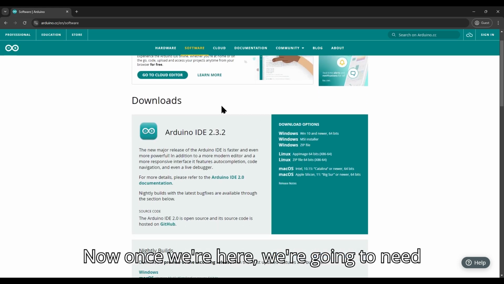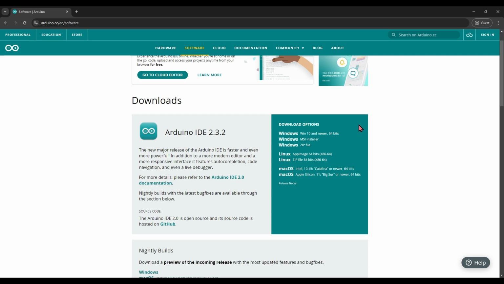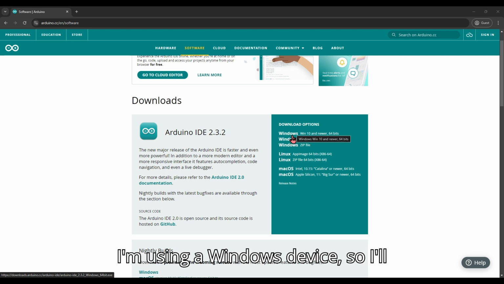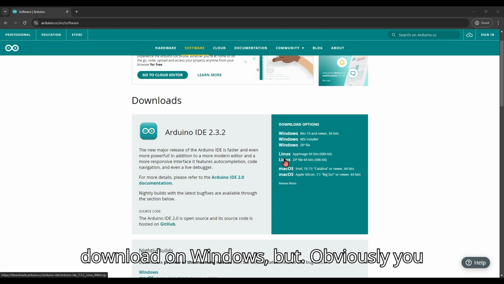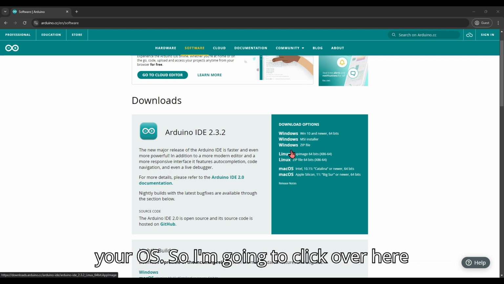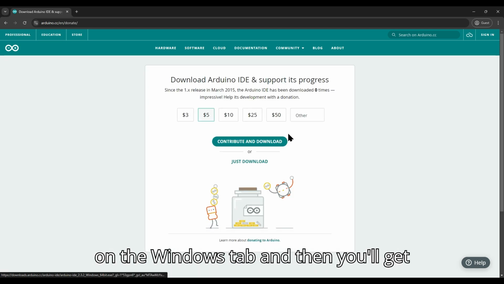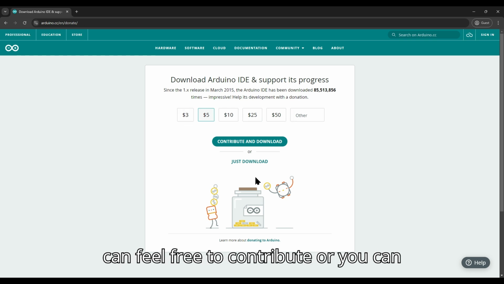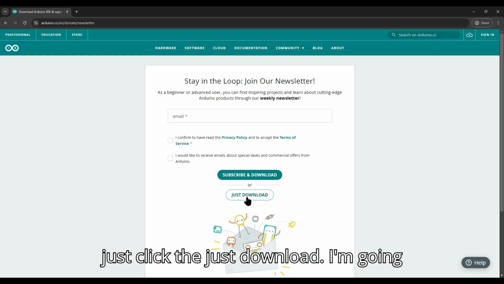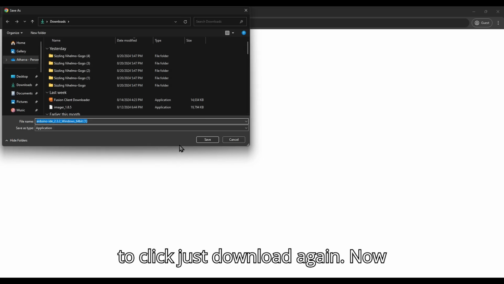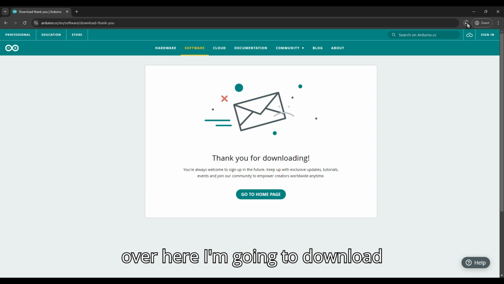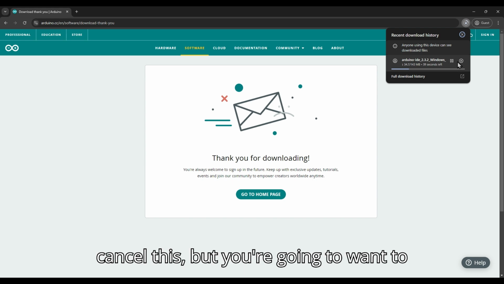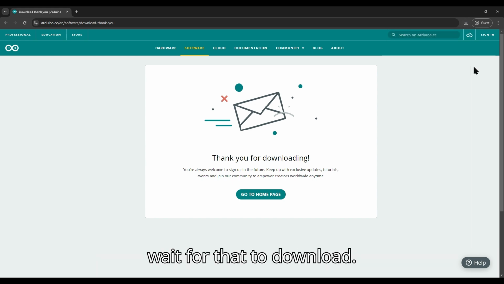Now, once we're here, we're going to need to download the software. The way that we download it will be based on our operating system. So, for example, I'm using a Windows device, so I'll download on Windows, but obviously you should download whatever is preferred for your OS. So, I'm going to click over here on the Windows tab, and then you'll get this pop-up for supporting. Obviously, you can feel free to contribute, or you can just click "just download." I'm gonna click just download again. Now over here, I'm gonna download this. Obviously, I've already set it up, so I'm actually just gonna cancel this. But you're gonna want to wait for that to download.